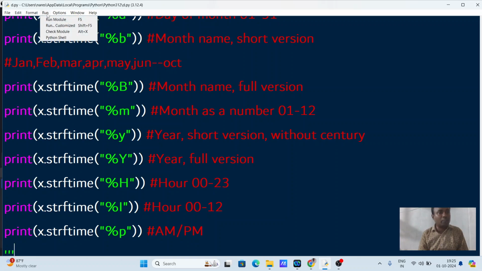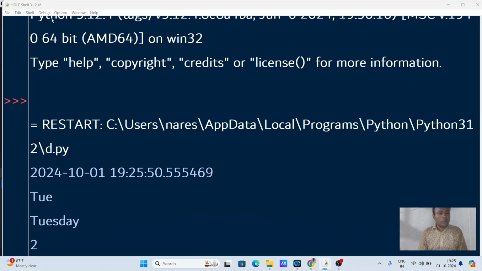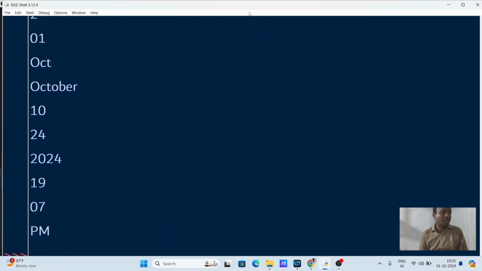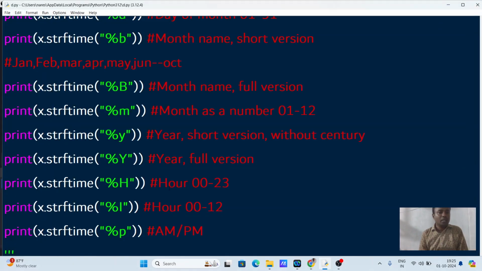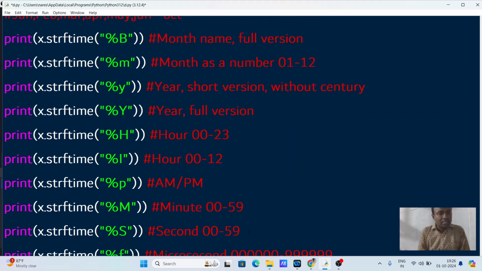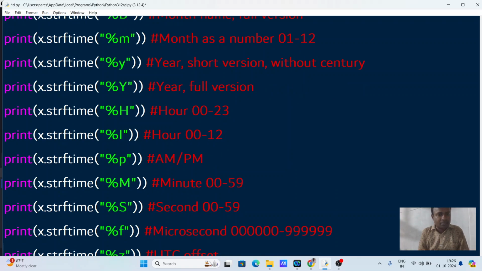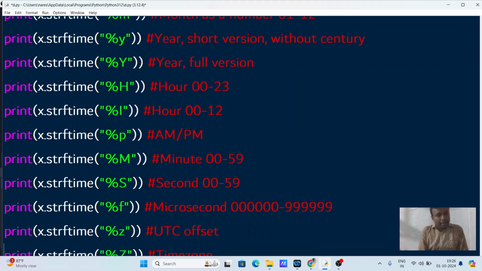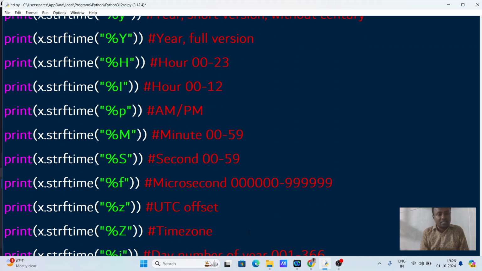If you also want to display whether it is AM or PM, you can do that with the help of percentage small p. Now it is PM, right? See, PM. Another one: if you want to display the minute, you can use percentage capital M. Similarly, for the second, use percentage capital S. For the microsecond, use percentage small f. And for the UTC offset, use percentage small z.